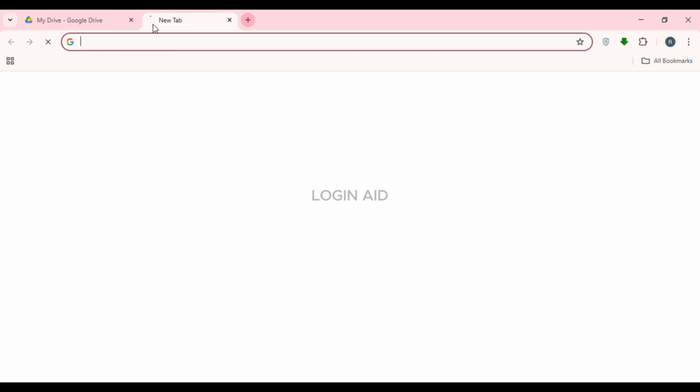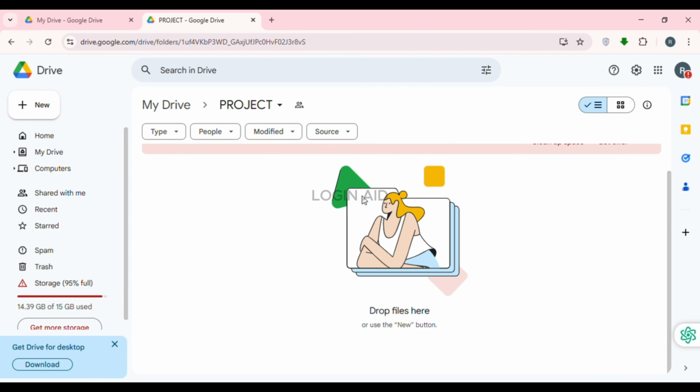Now whenever that person opens the link, you can see over here that particular folder will be opened. Like this, you'll be able to make a Google Drive link to share files. So that is how you make a Google Drive link to share files. I hope you found this video helpful.